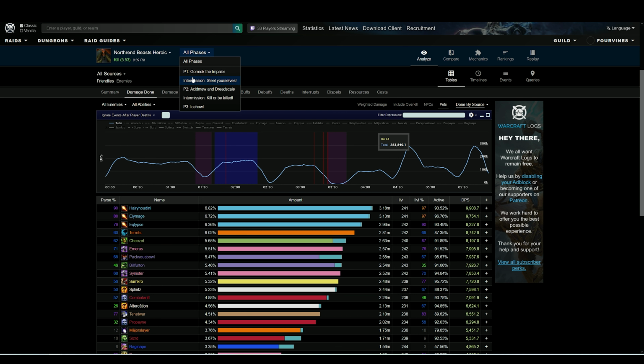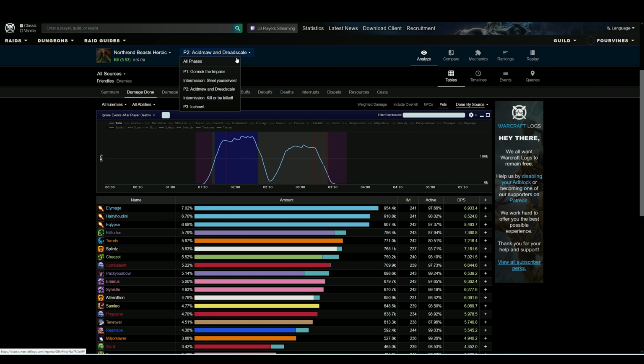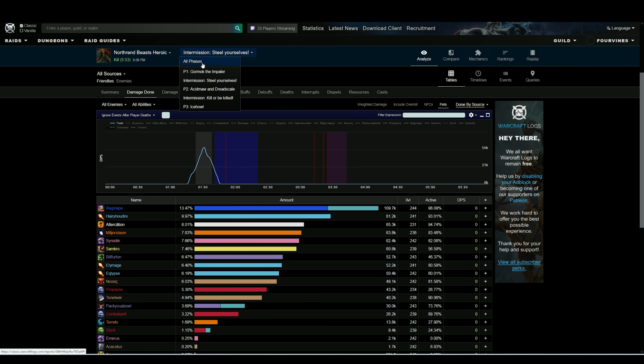This is showing us currently all phases. You can select up here in the phase section, phase 1 Gormok, phase 2 Acidmaw, Dreadscale, phase 3 Icehowl. So this is where you can separate out certain parts of the fight. It even shows you the intermission phases, that kind of thing.